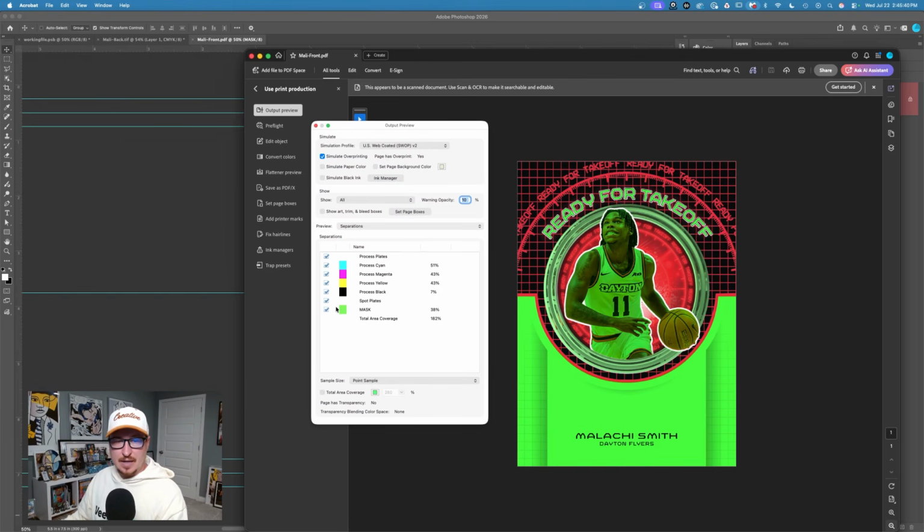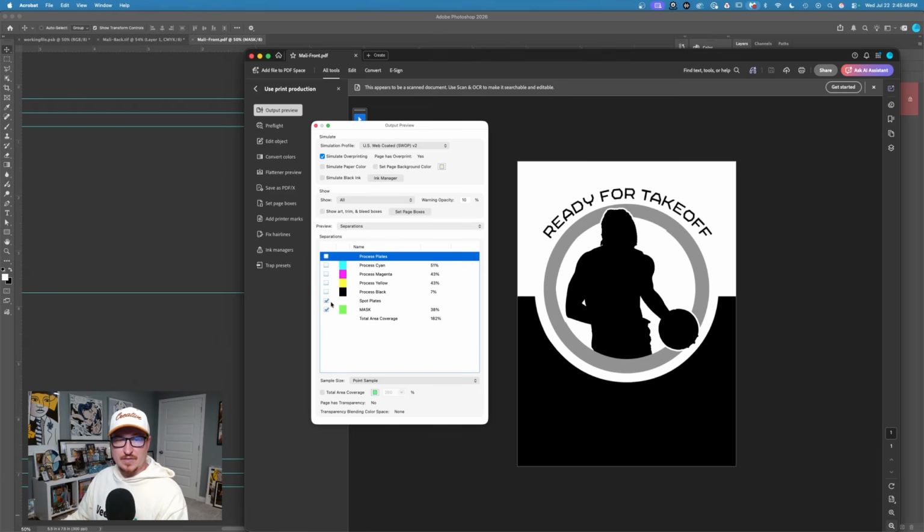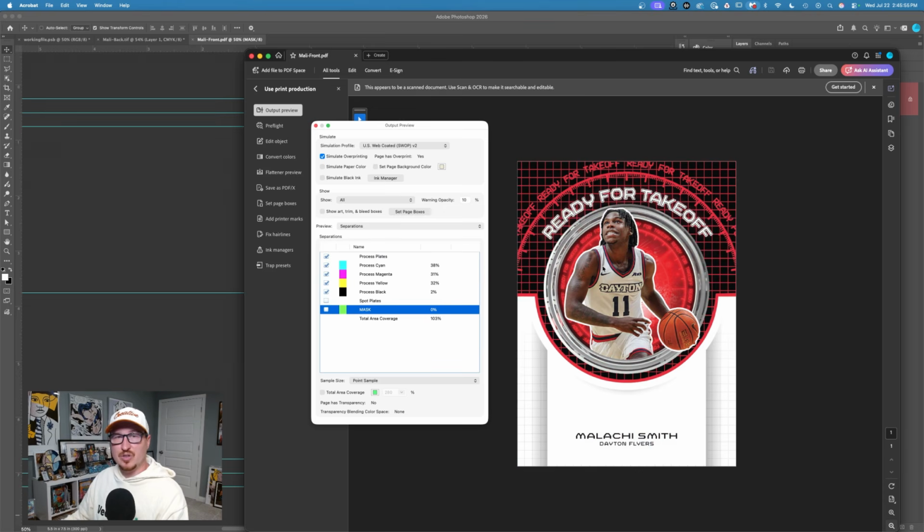So this dialog box is showing me the spot plates, which is what they want to print white, and the CMYK plates. If I turn this off, it's showing me just where the white is going to print, which is represented by the black here. If I turn that on and turn this off, it's showing me the CMYK plate. So when they send this to the printer, it can print the CMYK on top of this other layer mask that is already on there.